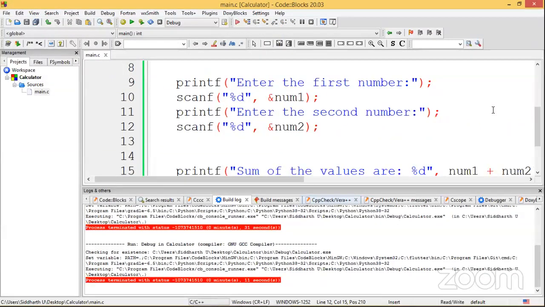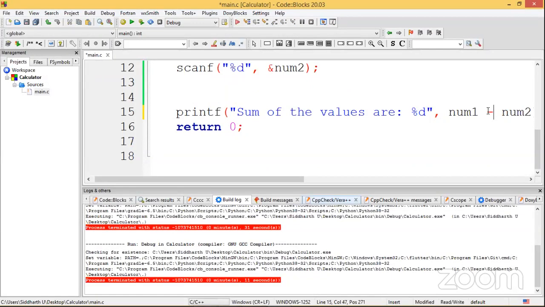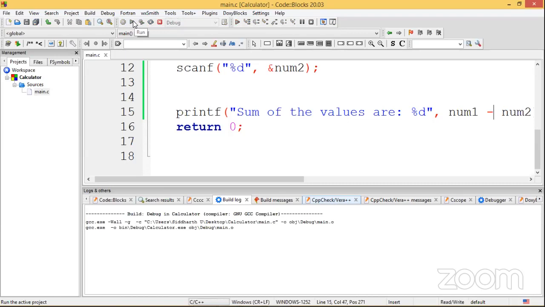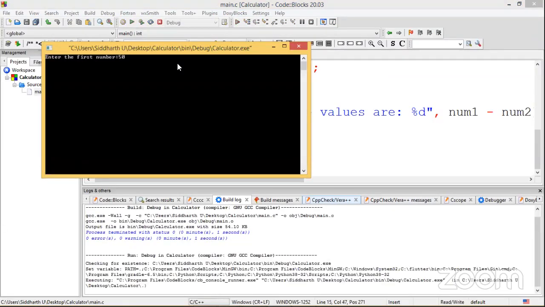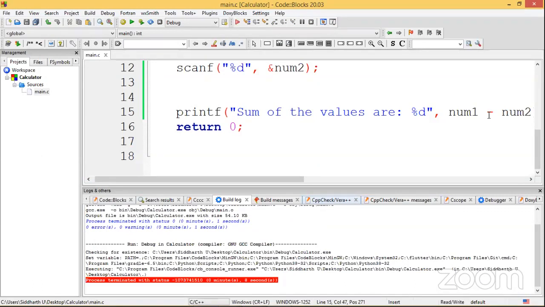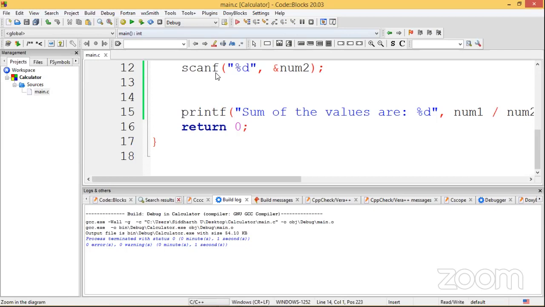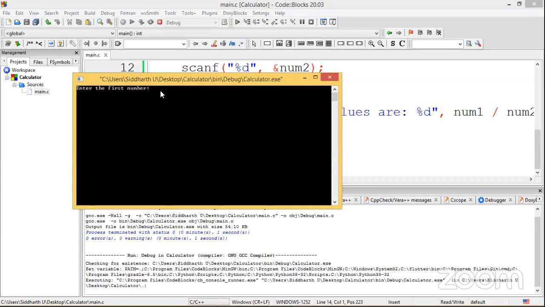We can add things, subtract things. I'll build again and run the code again. 50 and then 20, I get 30. I can use a star or a forward slash to divide. So I built it, ran it, and gave 50, then 5. I'll get 10.